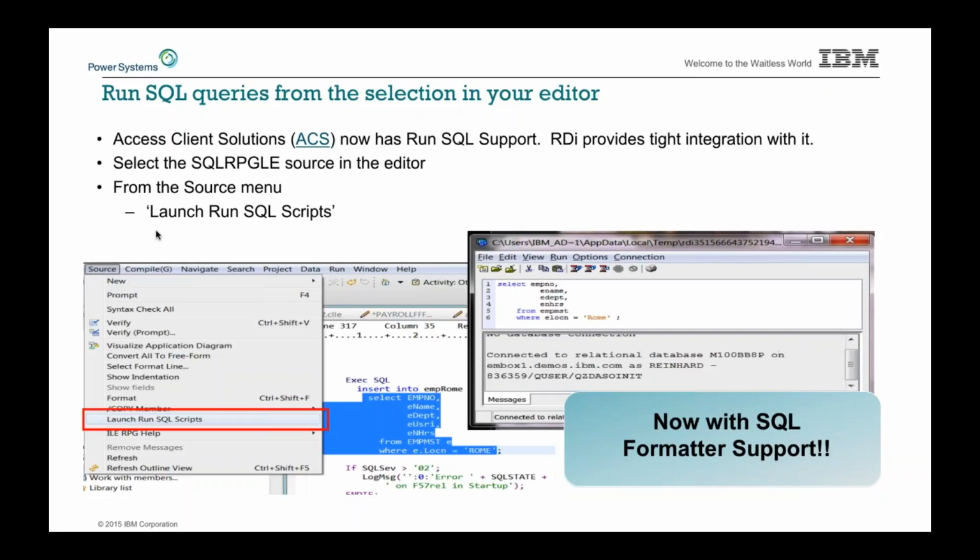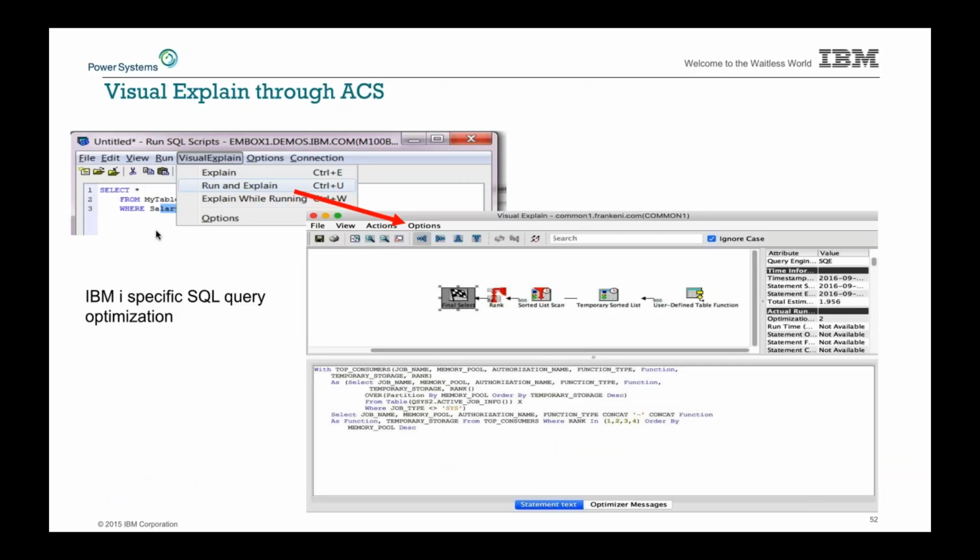The latest version that's in RDI also now contains the SQL formatter as well. So you can reformat your SQL and then copy it back into your RDI in its reformatted and much prettier looking manner. We also added Visual Explain as part of the SQL support that's in RDI. So that support is there as well.